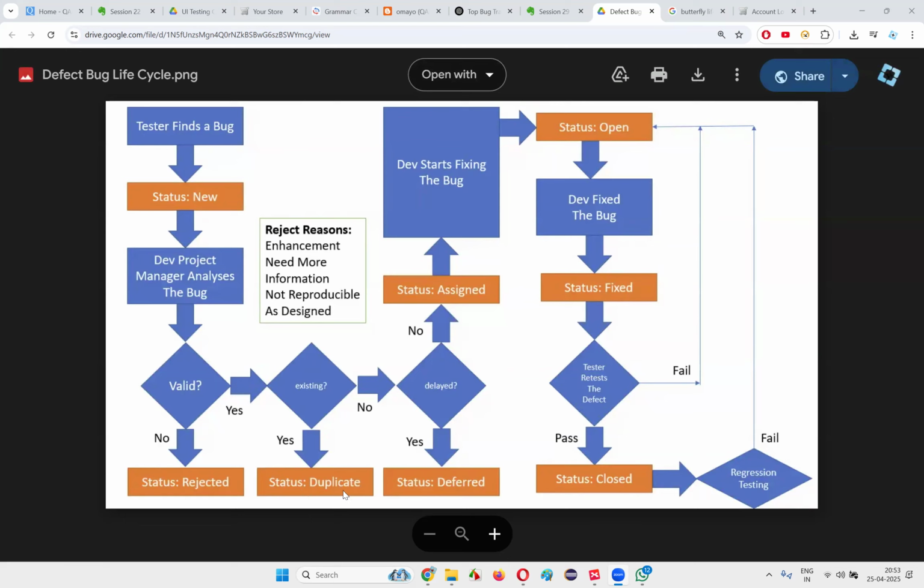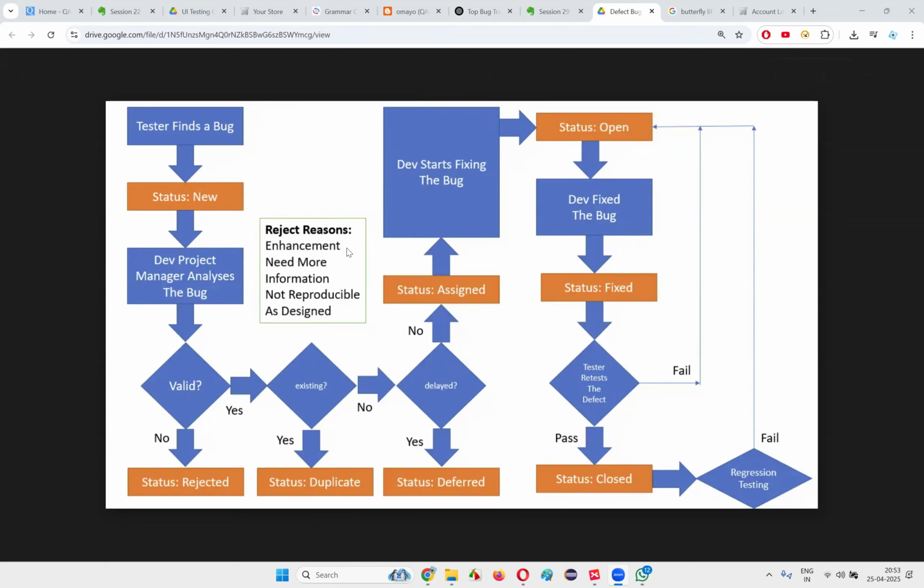Dev project manager will mark. Is it a good idea? Like, will be very careless and report all the defects without checking whether there is a duplicate or not. It's not a good idea, guys. Before you report a defect, it's a good practice.